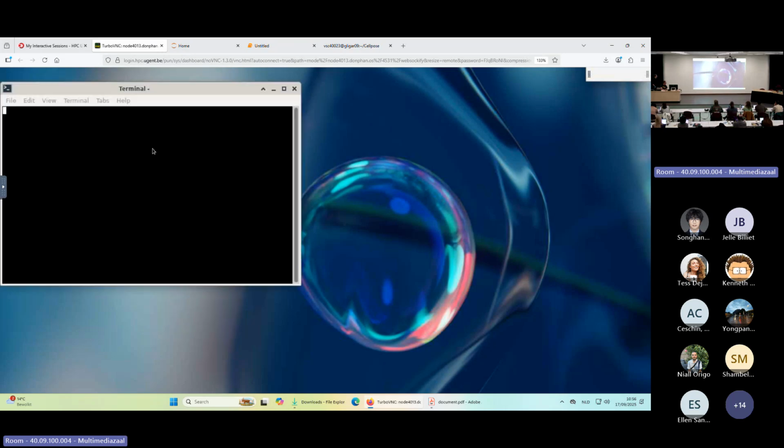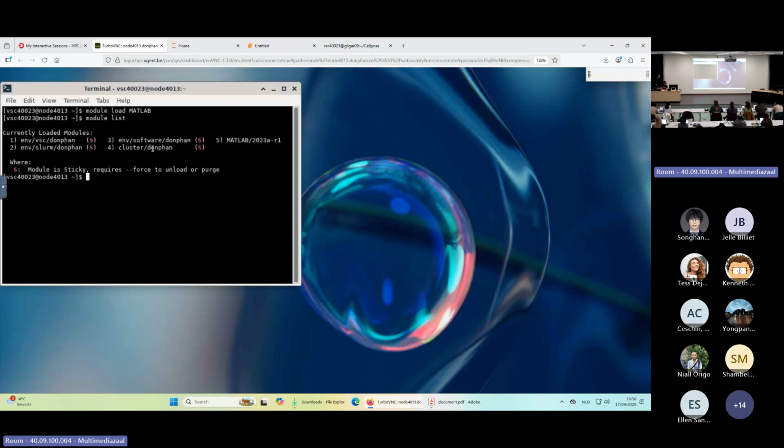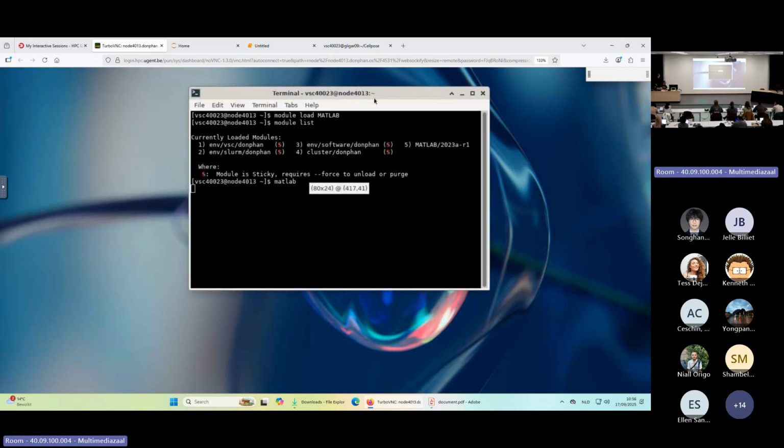and say start a terminal here to activate MATLAB. So I load a MATLAB version. I'll get back to the module system in a bit, but this is how you activate software to use. So this is MATLAB 2023a, and if I now start the MATLAB command, it will actually start the MATLAB session.